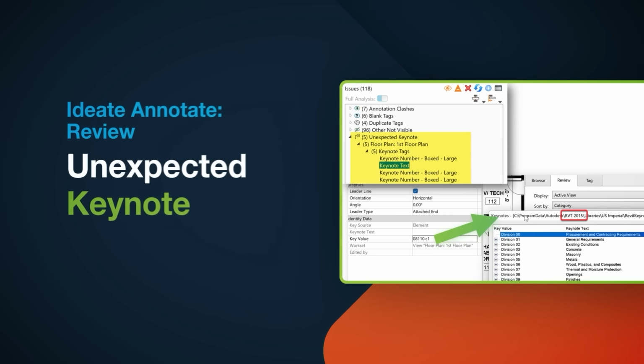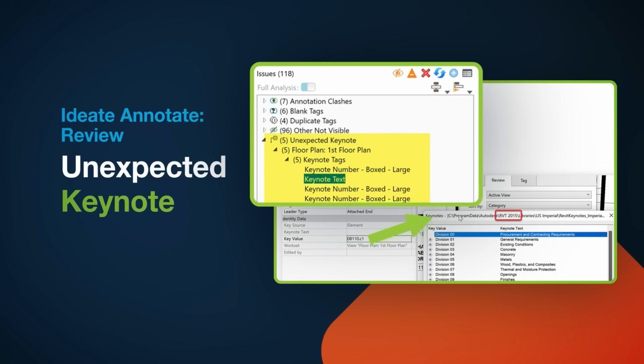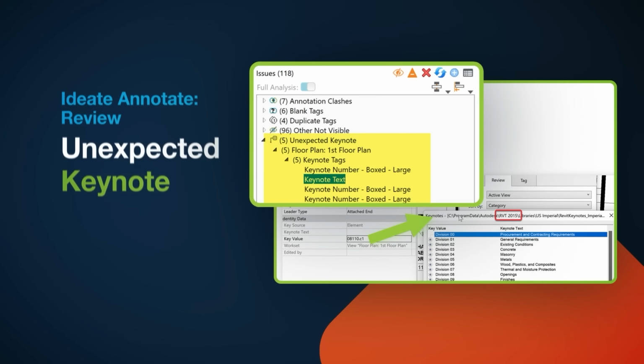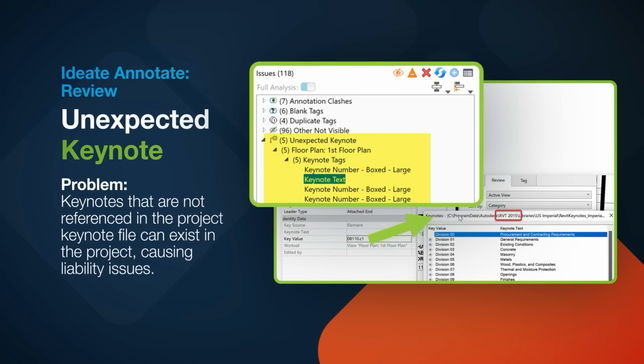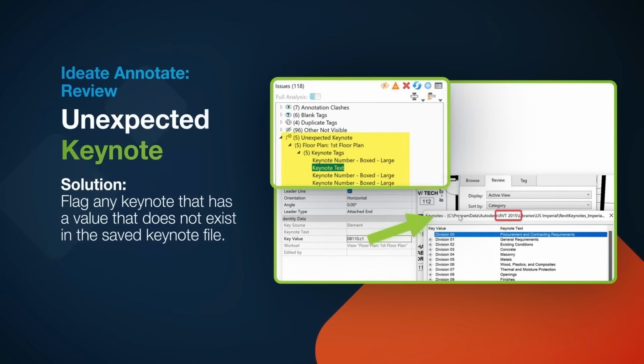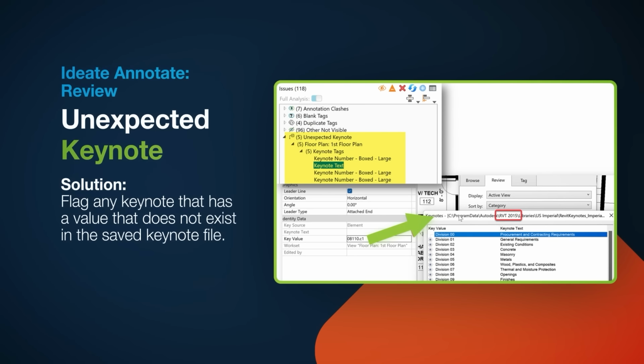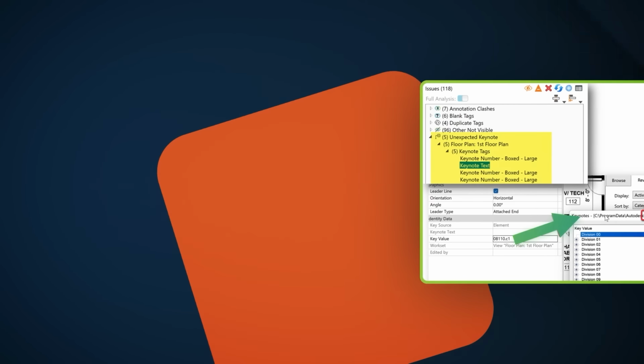Unexpected keynote. Keynotes that are not referenced in the project keynote file can still exist in the project. The result is that the values remain, but could no longer be valid. This can represent a liability in your production documents. You should either reassociate or delete the unreferenced tags to maintain a clean project.